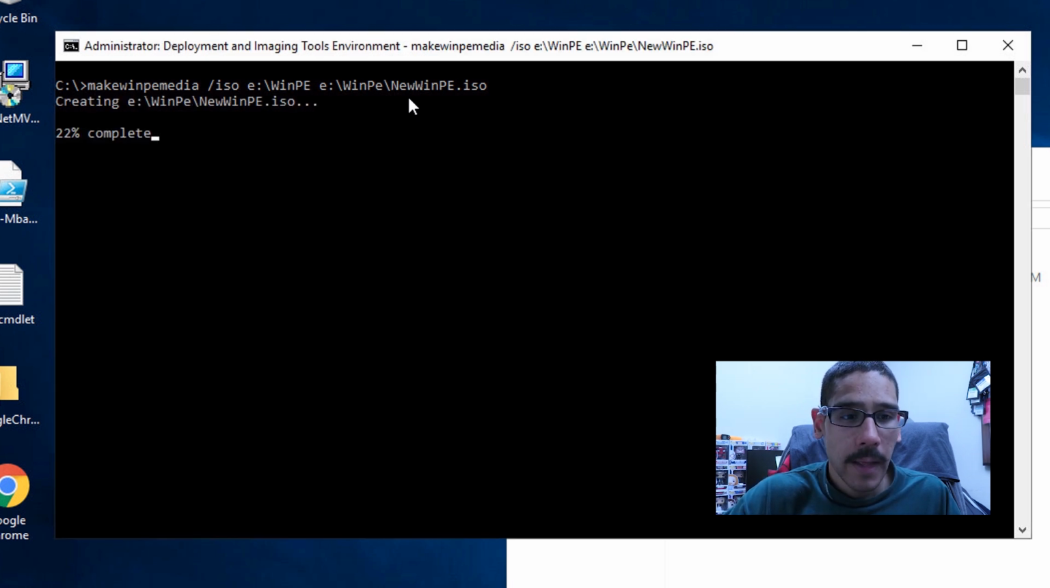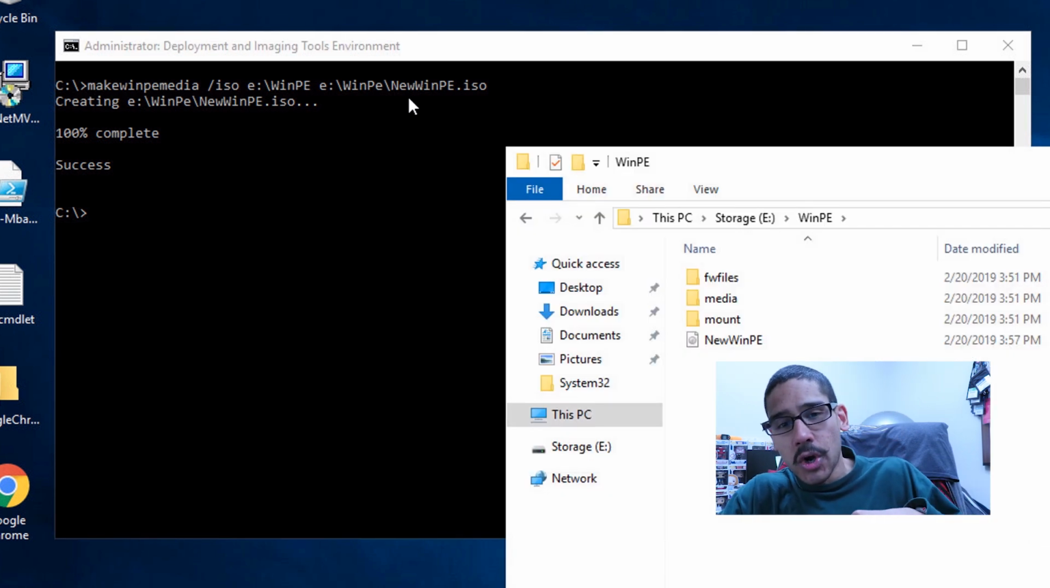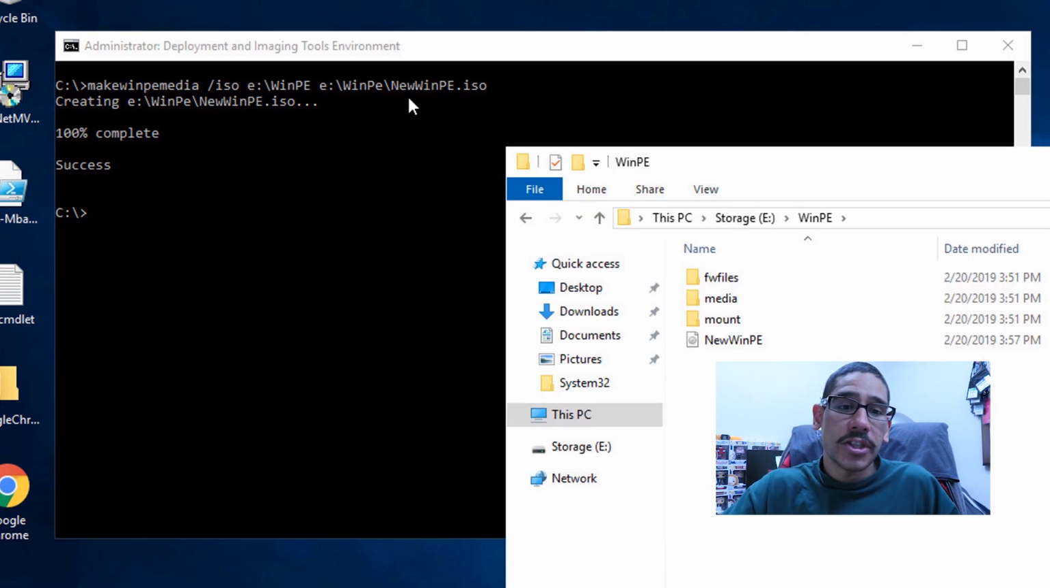Hit enter, and it's going to start creating it, you will get a nice little loading percent. And once everything is done, it's going to say 100% completed. Success. That's a good thing. And then you go back inside your WinPE or wherever location you want to drop your ISO. Again, I dropped it inside the WinPE folder. And there goes our new WinPE. You can give it whatever name you want. It's up to you. Does not matter.